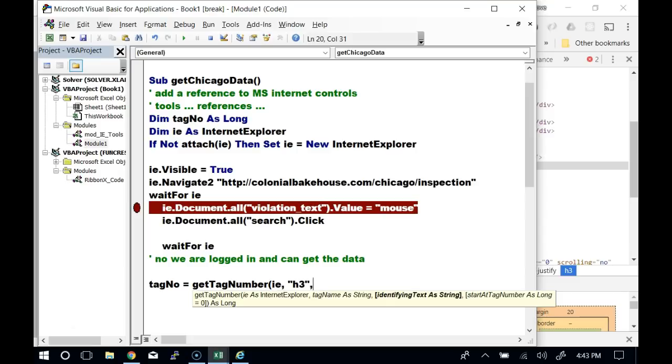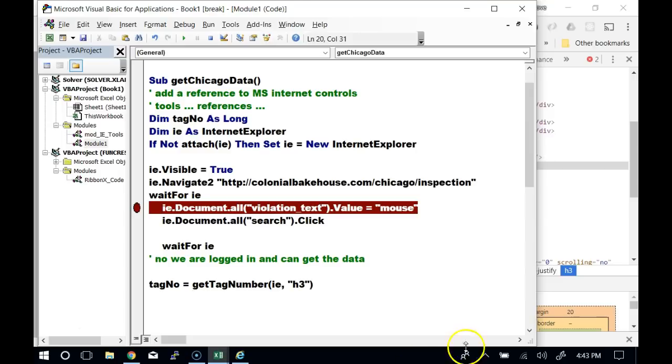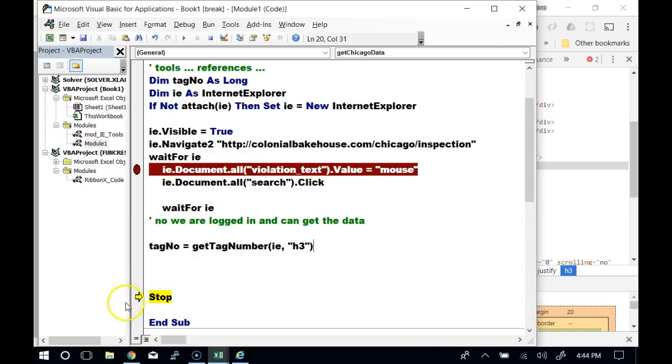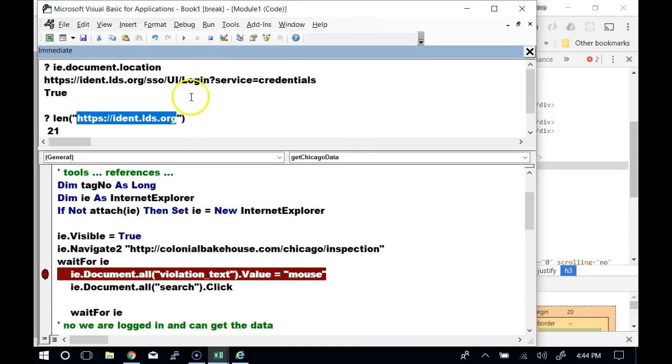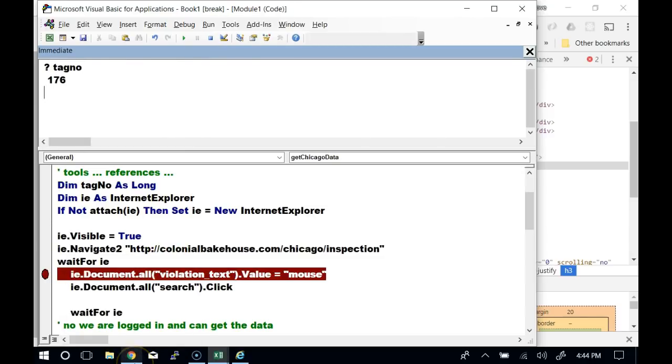Now, if I'm looking for a particular H3, there might be something else about that tag that lets me figure it out. It might have some property in it, like a class attribute, or some other kind of attribute that will help me know which one I'm talking about. But the truth is, the only thing this page uses H3 for is for the names of these companies. So I don't have to tell it anything else. This should be able to find that tag number. We'll look at some of the properties here in just a minute. That should find the first H3 tag. I'll run that line. Let me just see what my tag number is. 176. So I found that at number 176.